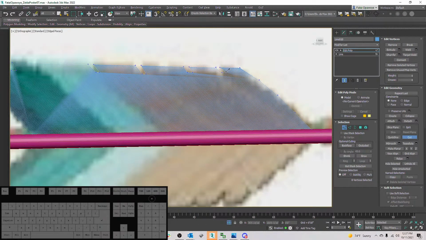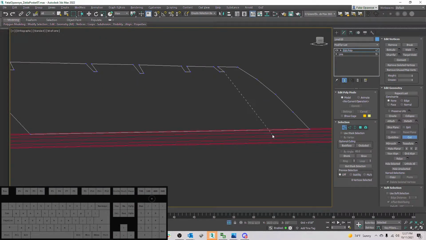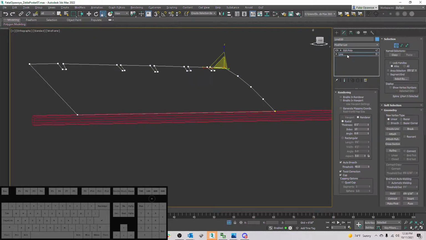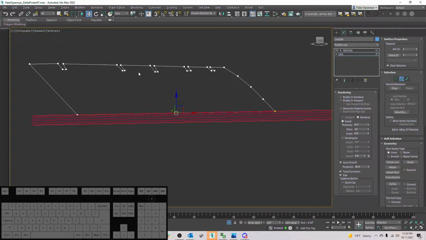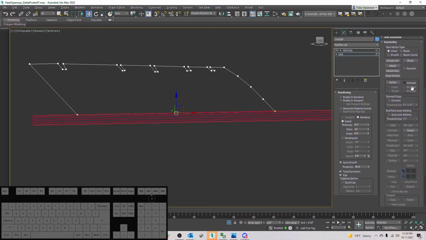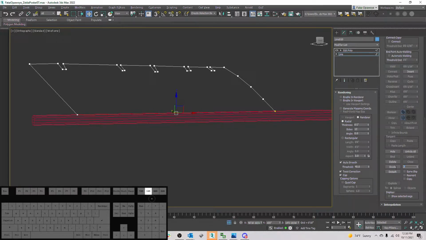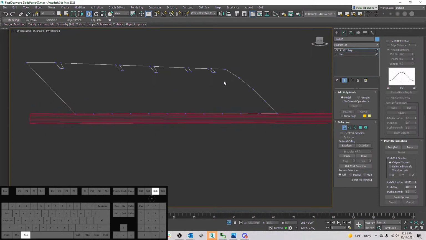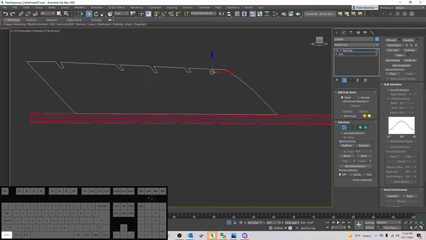So I'll hit Alt C on the keyboard, and I can just cut these. Or I can go back into my spline, hit 2 on my keyboard again, and then just 2, 4, 6, 8, 10. So I'm just going to go here and hit 10 and then divide it by 10, and then go back into my edit poly. And now I've already got these to work with.